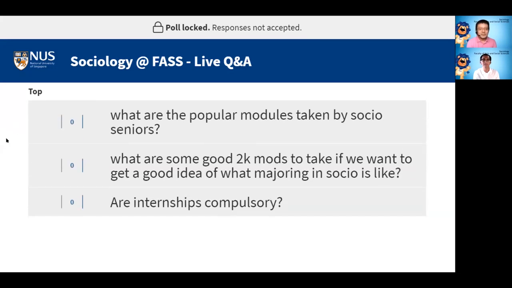Along the same lines, are internships compulsory at the moment? Faisal, if you want to jump in also, that's okay. No, internships are not compulsory. They are optional to students, so they can choose to sign up if they want to. Okay, great. Thank you.